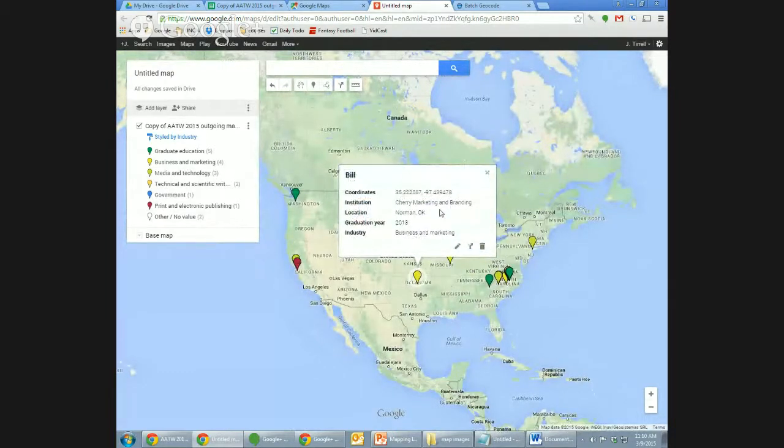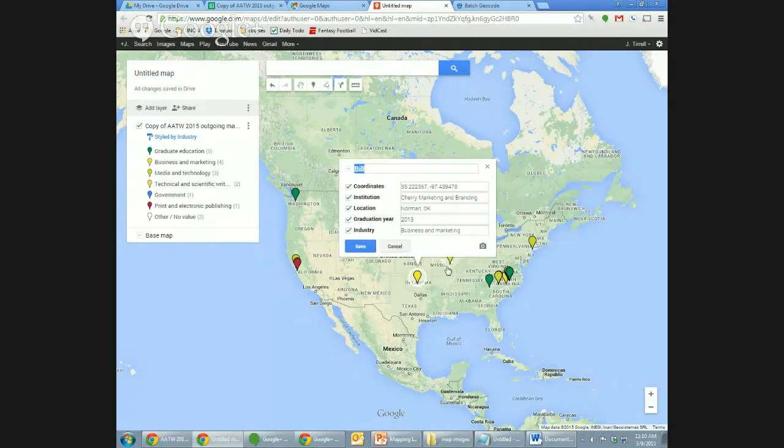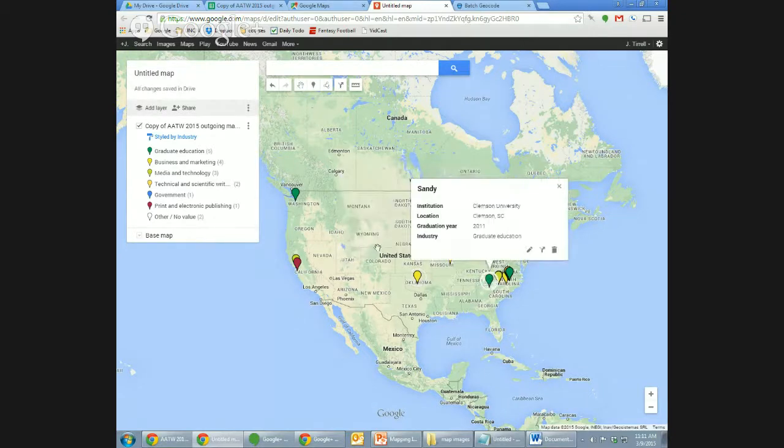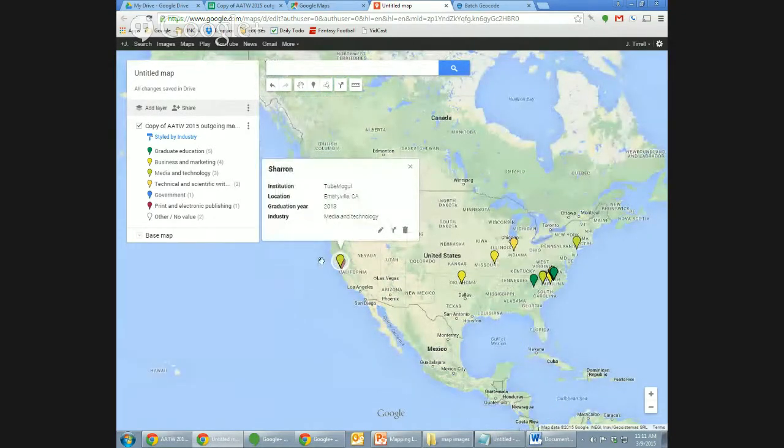We can do a little bit more tweaking. For example, the info window has some information that we may or may not really be interested in. For example, coordinates. We don't really care about that. We can actually edit these en masse just by clicking edit in any one of them. And then notice it has a checkbox next to each category. I'm going to uncheck coordinates because it already has a location and institution. If I save that, notice now every info window has reflected that change.